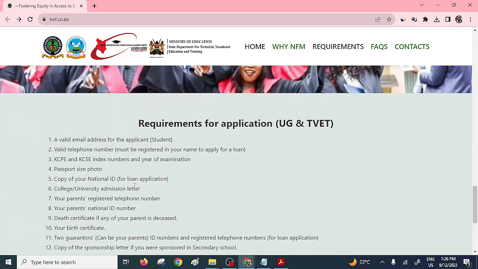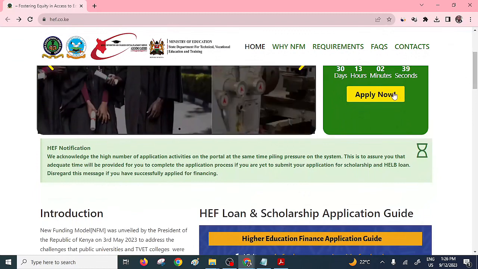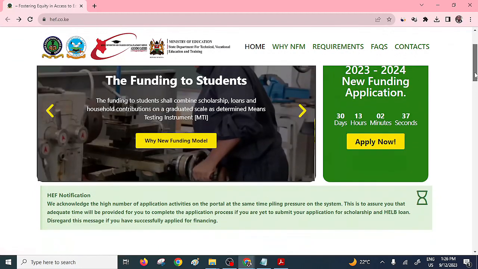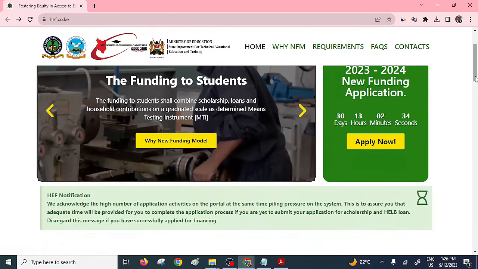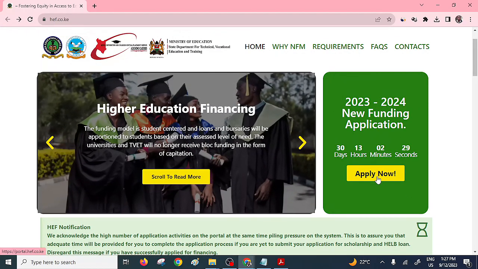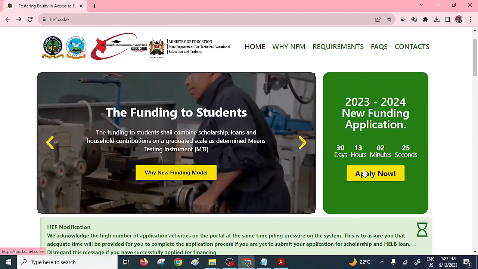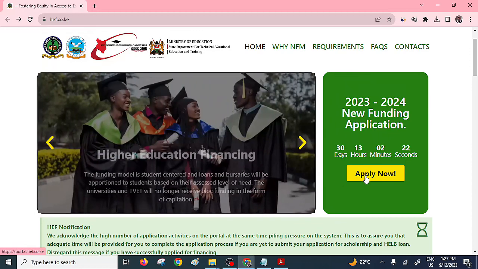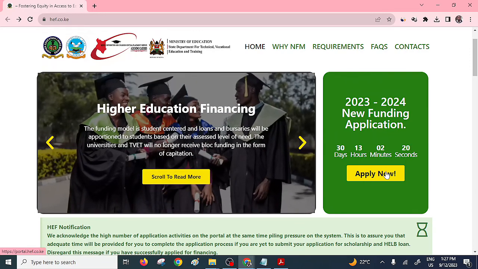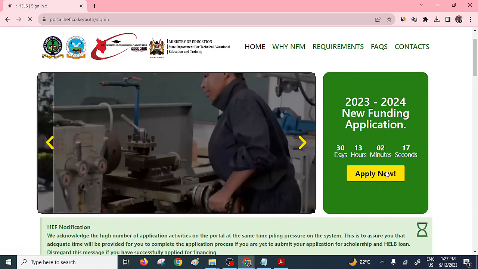So with this, now we can proceed and see how we can register. So once you're here, you can go ahead and click on apply now. Now let me just tell you that normally you'll find that this apply now button is deactivated. That means these particular days have already elapsed, so you don't need to apply. You need to wait for another season of application.